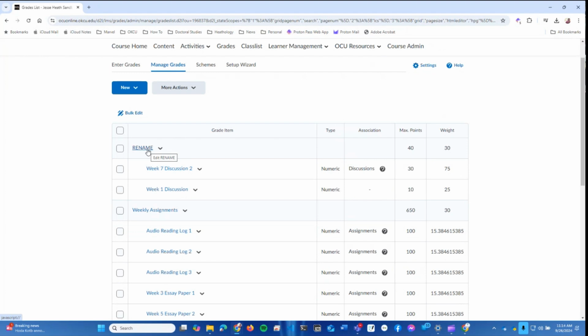And just real quick, let's differentiate between a category and an item. So the grade category is like a folder in which we are going to place several grade items. The grade items themselves will be eventually tied to the individual activities. So for example, this grade item is a discussion board, and you can see that I have associated it with the discussion activity.